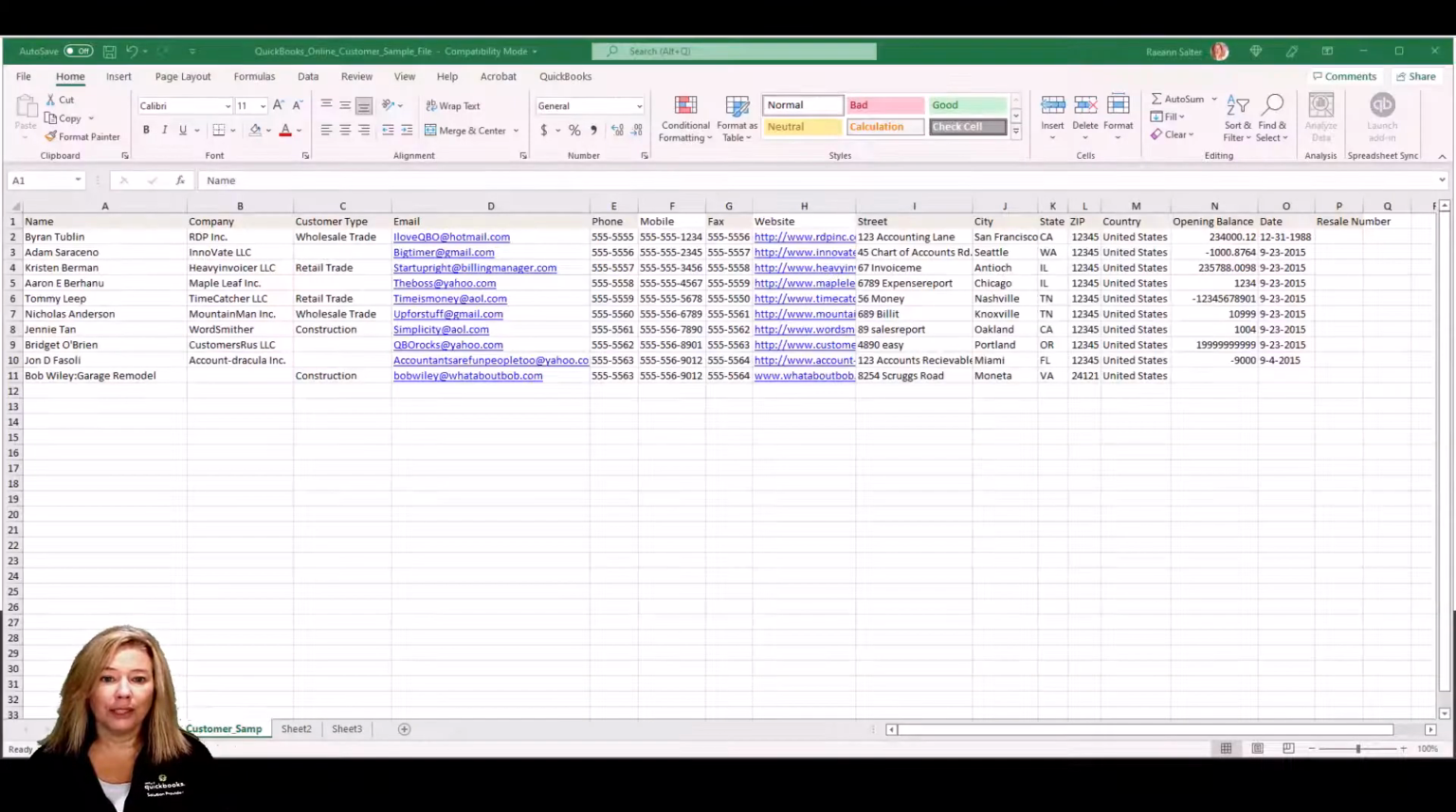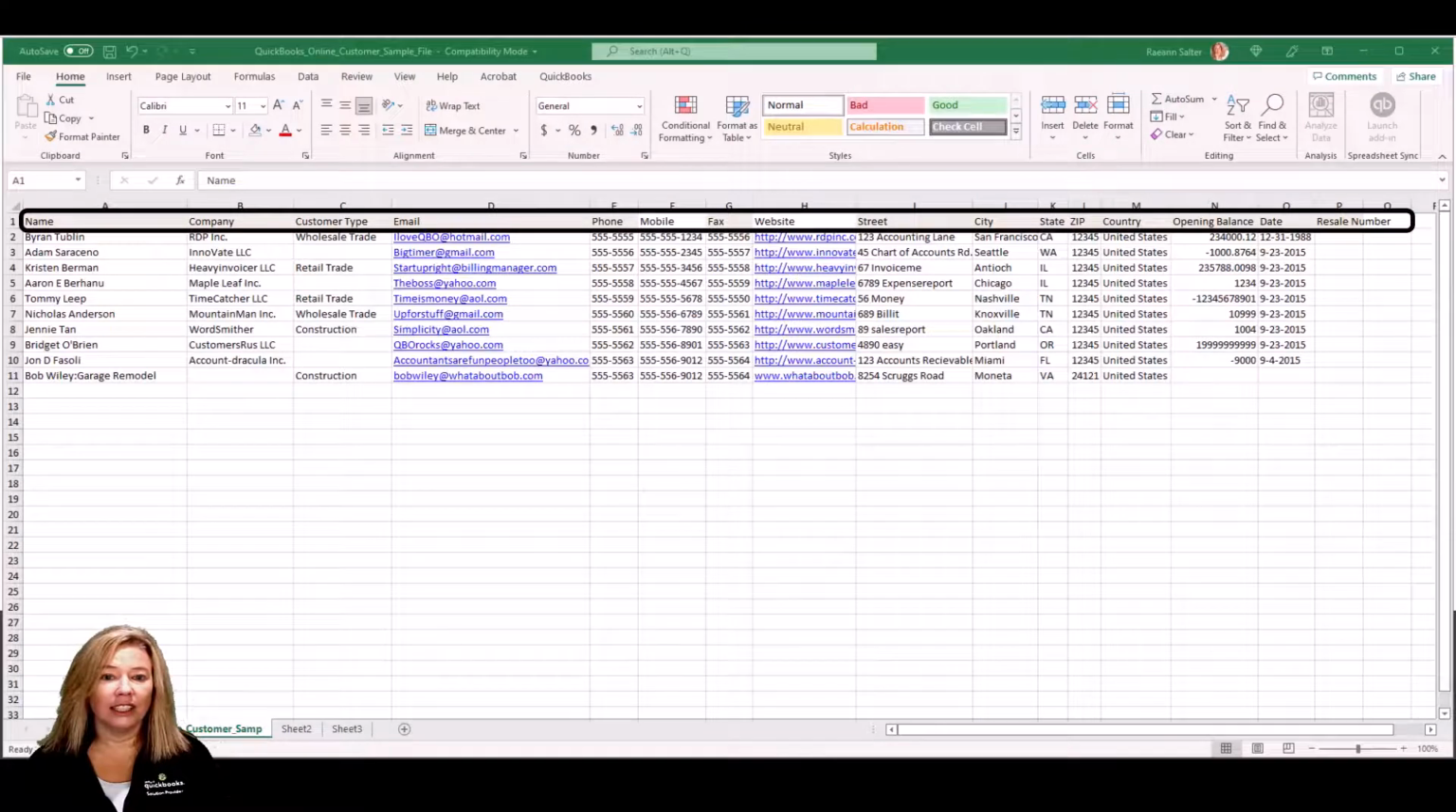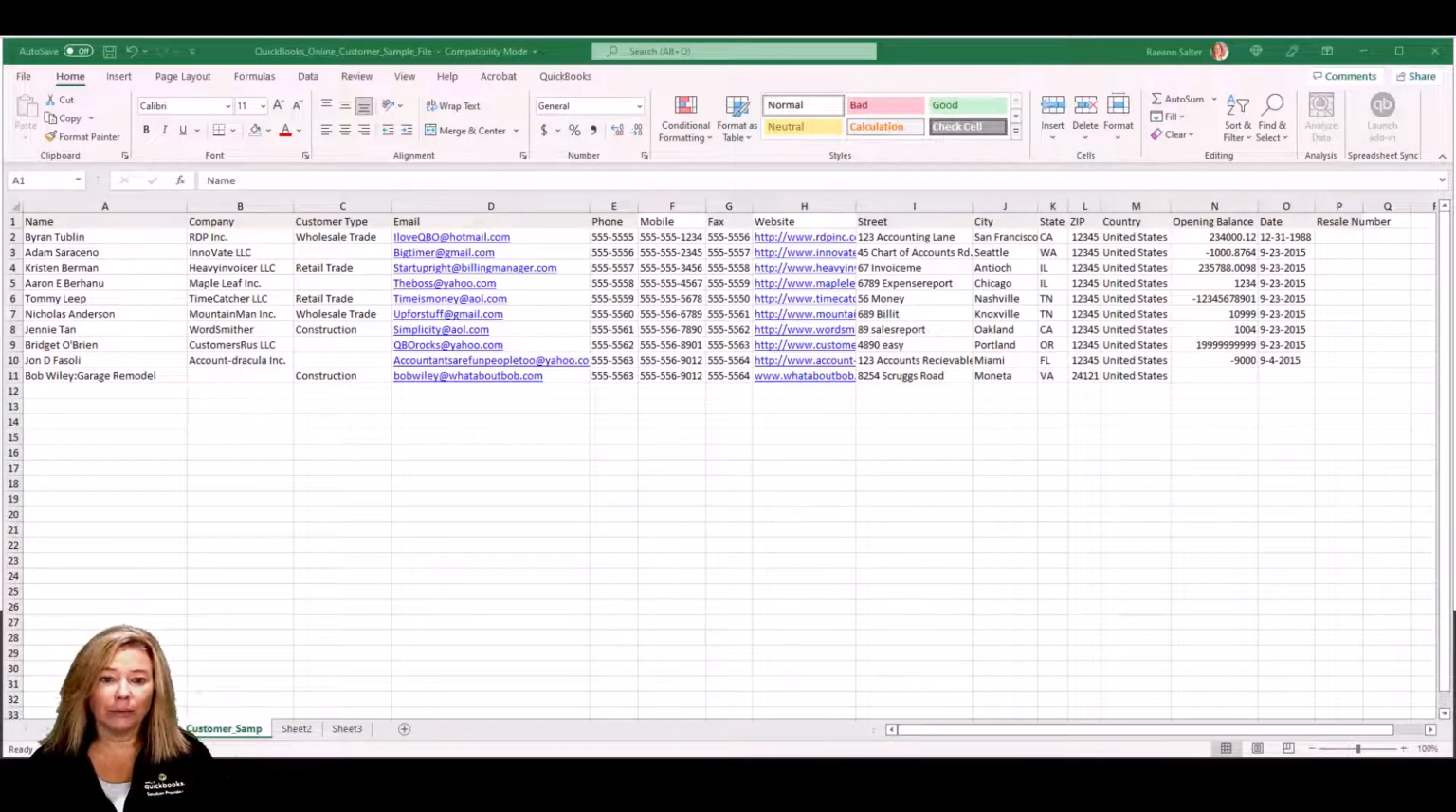I'm going to show you the sample template sheet QuickBooks provides. You can use this template to add your own information. Just delete the content under the header row. As we talked about before, to make sure we meet the requirements, you are using one file on one sheet. You can import the name, company, customer type, email address, phone, mobile.